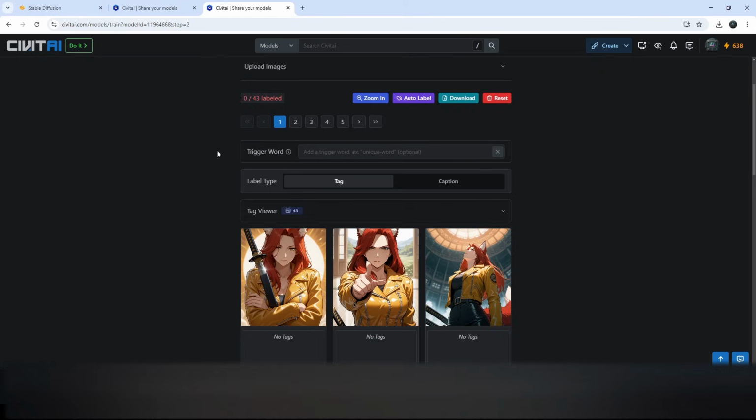Again, this is just a tutorial, so I'm going to do the baseline stuff, but essentially you have a couple different options here, right? So I can add my trigger word right here. I'm going to do that, RF1. That's going to be what my trigger word is. I'm going to tag them, and I'm going to do auto label.